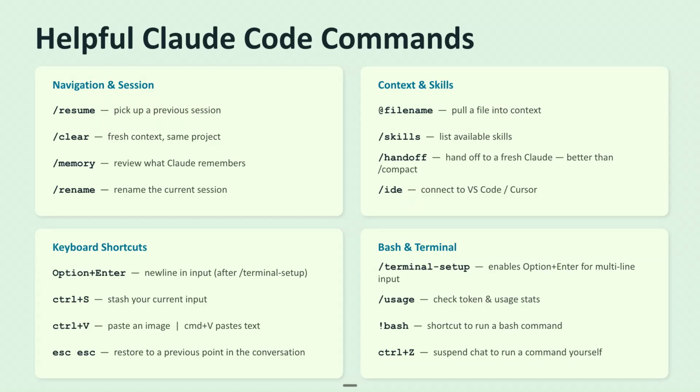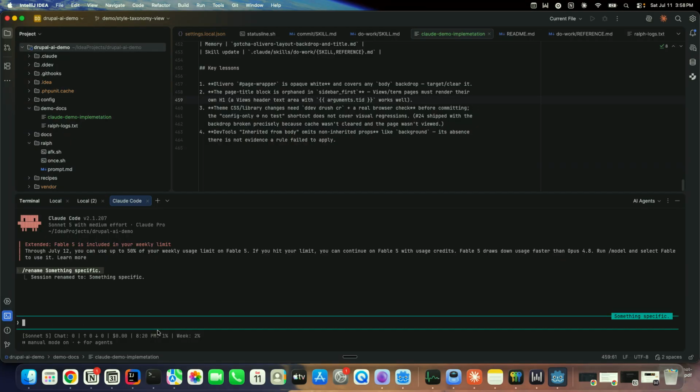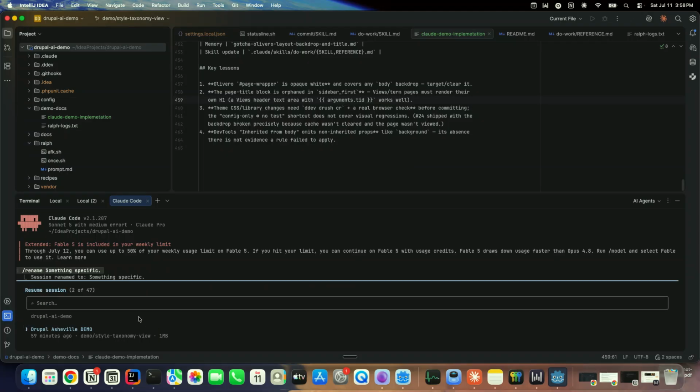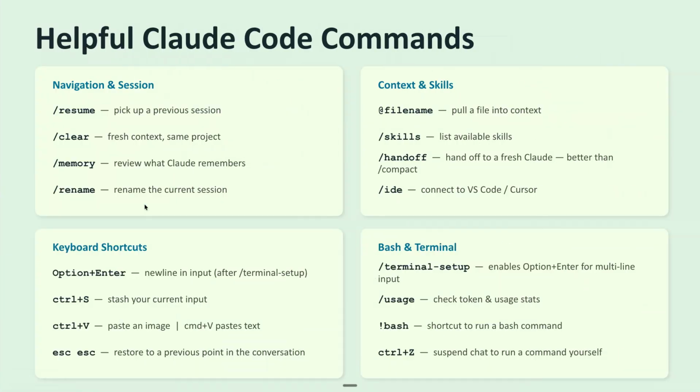Oh, resume is good. Rename is great. You should rename every single chat. Something specific. There you go. Rename all your chats, so that when you resume, you can go through here and actually see what in the heck it was I was doing a week or two ago. If you have a ticket, rename your chat with the ticket. That is incredibly valuable. That has saved me more than one time at work.